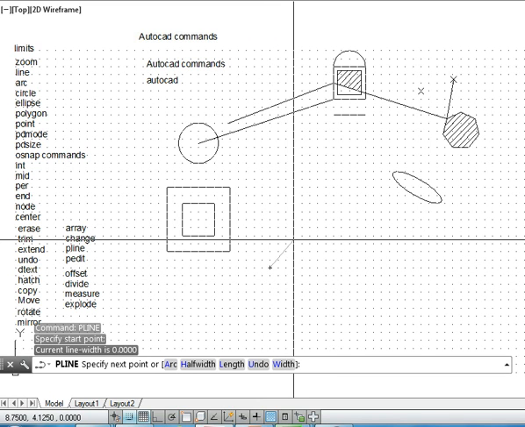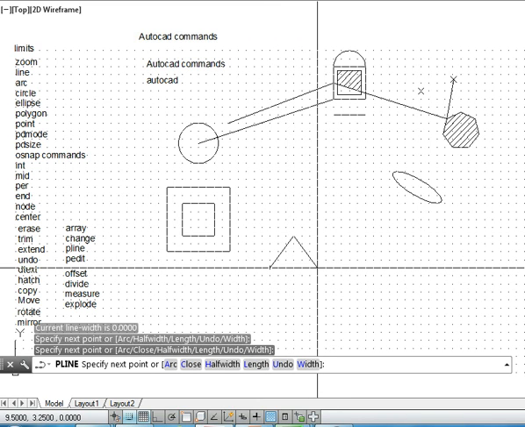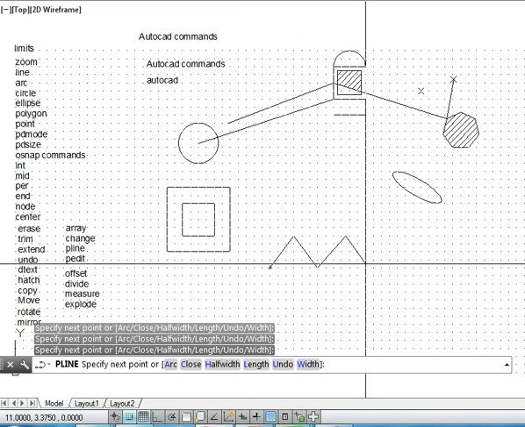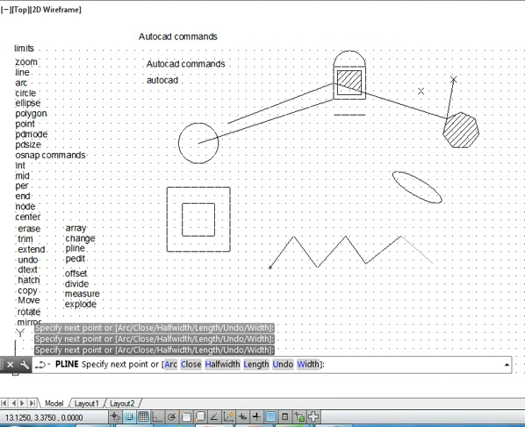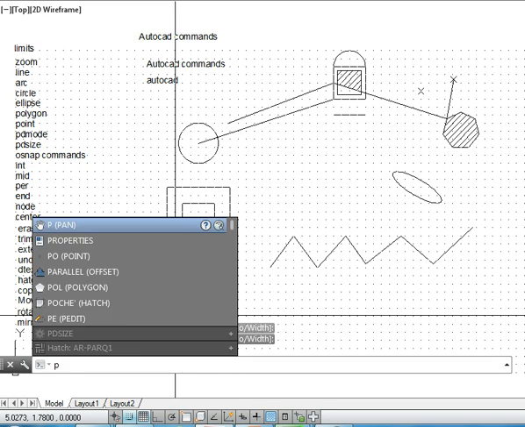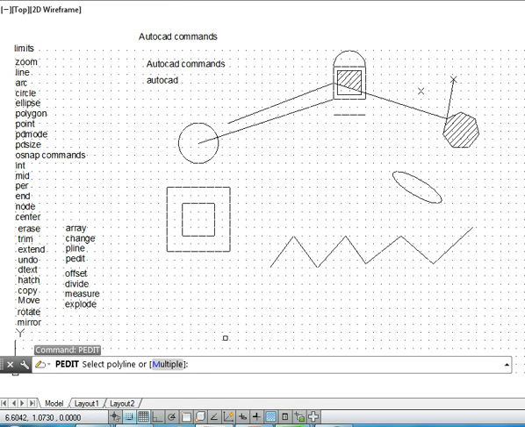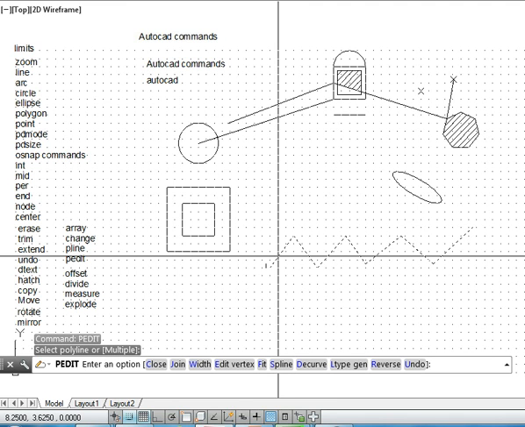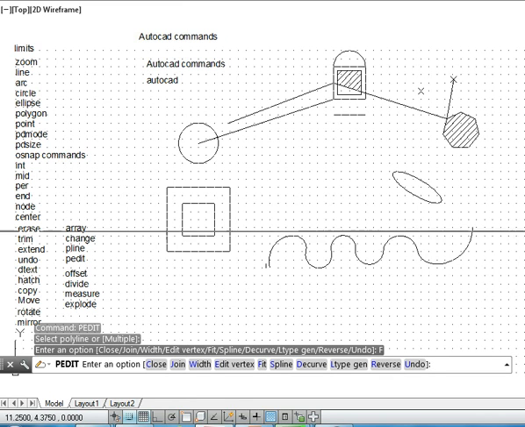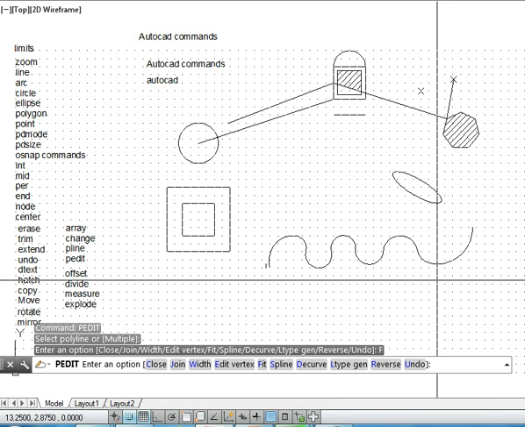I'll draw a P line. So I draw a P line like this. Suppose I draw a P line like this. Now using the PEDIT command, I can do a few more things also. For that I select the P line, press enter, and now it is asking different options. So I'll show you how to fit the curve. I can fit the curve and the line changes like this.